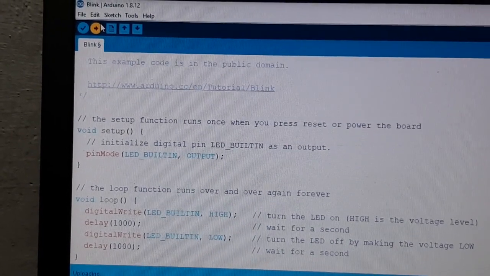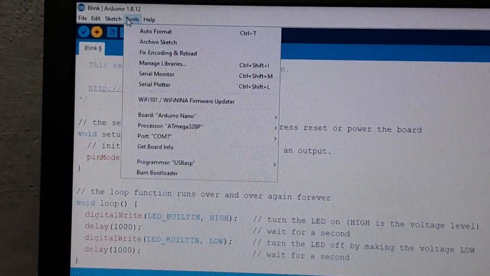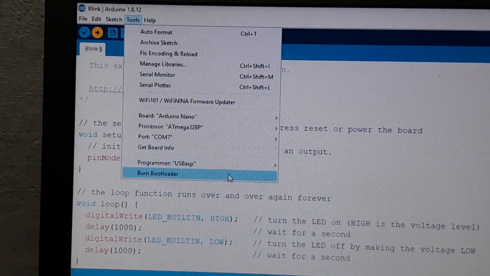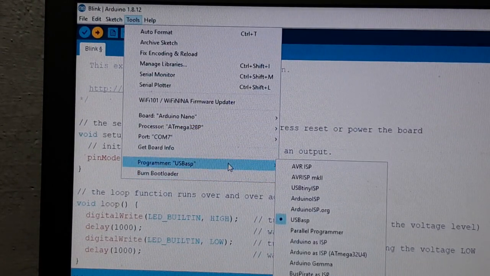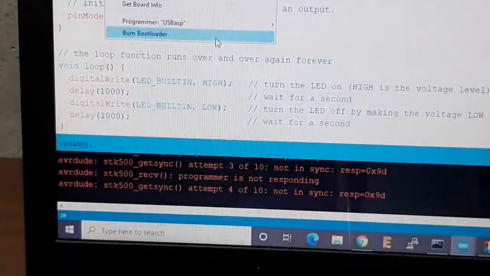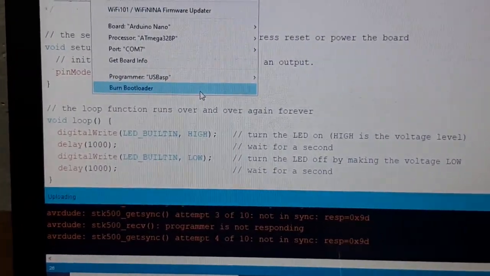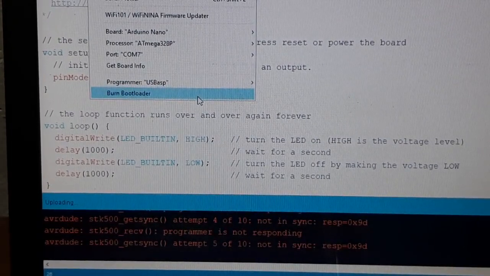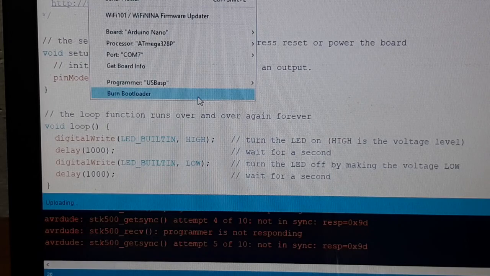we just have to go to Tools right here and select the programmer as USB ASP. As you can see, I have already done that, and we have to click Burn Bootloader. This will burn the bootloader with the help of the USB ASP serial programmer, and that will fix all things. So let's just do that.